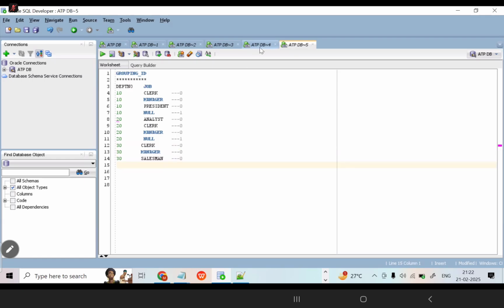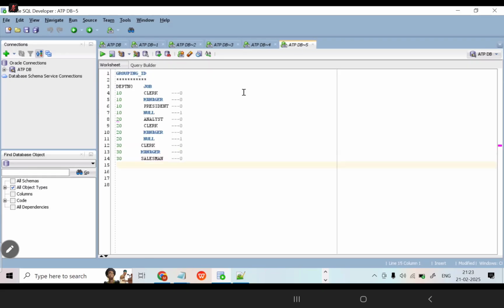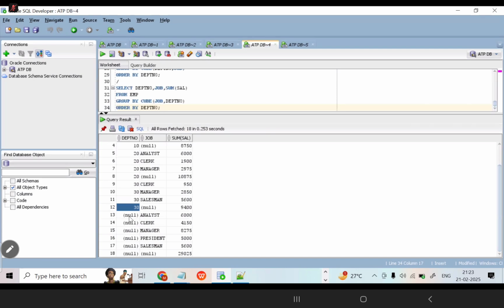Okay. Next one, what is there? Now you can see this. What is it? 30 null only. What is the grouping ID? 30 and null. What grouping ID is it printing? Again, 1. 1 only. Okay. And next, what value is there? Now, the first column has a null value. Just you can see this up to this.